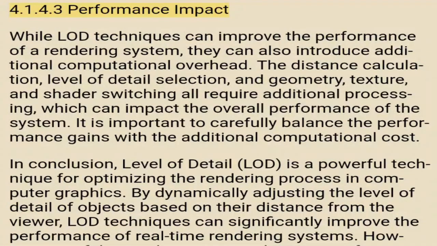4.1.4.3 Performance Impact. While LOD techniques can improve the performance of a rendering system, they can also introduce additional computational overhead. The distance calculation, level of detail selection, and geometry, texture, and shader switching all require additional processing, which can impact the overall performance of the system. It is important to carefully balance the performance gains with the additional computational cost.